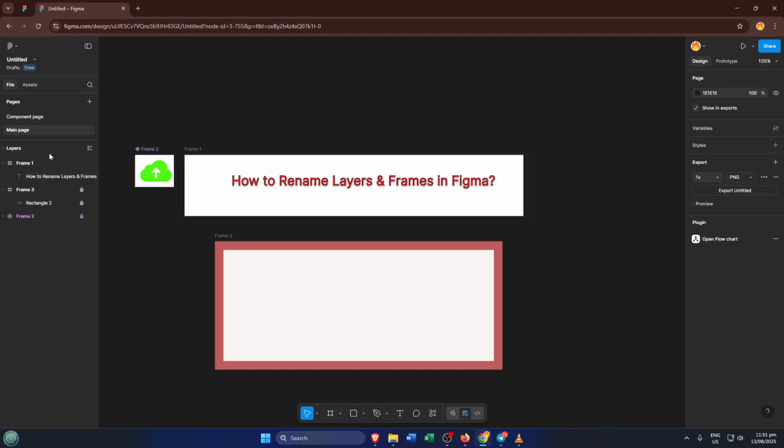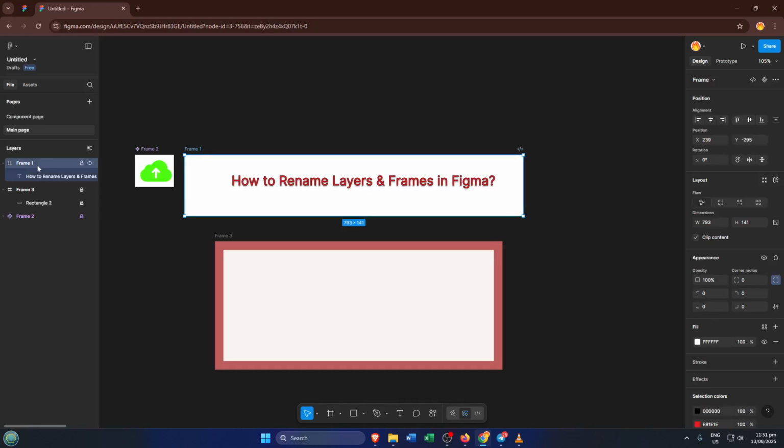Now in Figma's interface, you'll notice a panel on the left side of the screen. This is called the Layers panel. Think of it kind of like an ingredient list for your design. Every element, every group, and every frame within your project is shown here. If you're anything like most designers, you probably have a bunch of rectangles and frames all named things like Rectangle 43 or Frame 104. Not exactly descriptive, right? That's where renaming comes in.